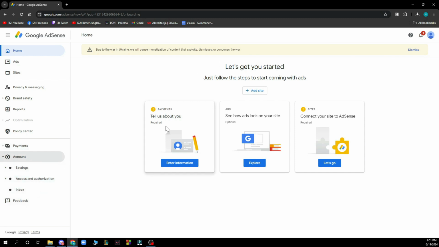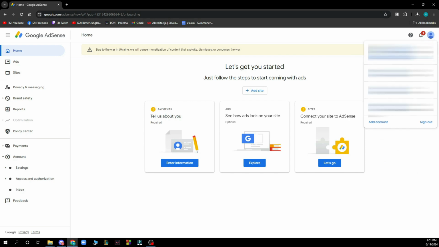Also in the middle of the screen guys, as you can see, you can tell them about yourself, see how ad looks on your site, connect your site to AdSense, and in the top right corner, we have, as you can see, the question mark, which is the help center, we have your notifications, and here we have your accounts, and of course at the end we have the sign out button.